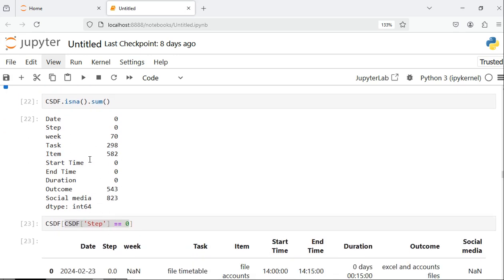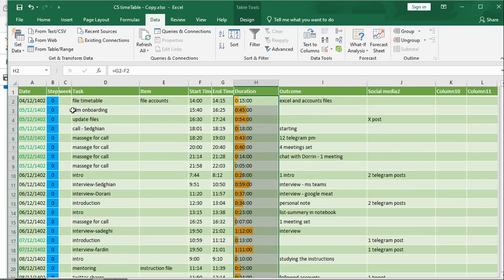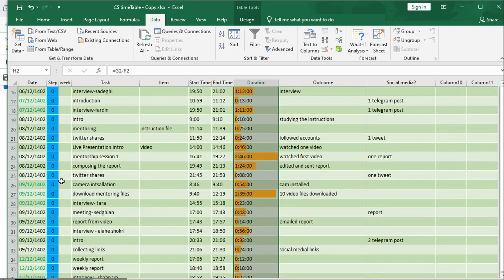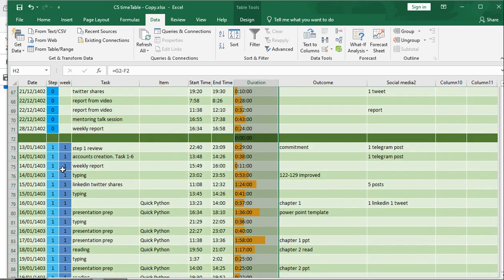Let's take a look at the sum of our NaN values again. We successfully cleaned the numerical columns except this week, and I know what happened in the week. At the start of this file, at the start of this program, I didn't record the week of the step for the step 0. I started to record the week from the step 1.